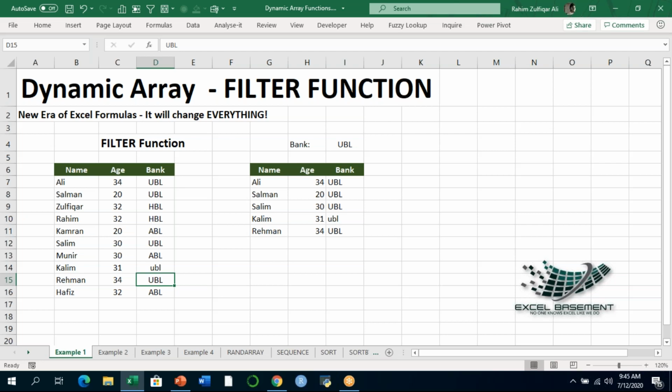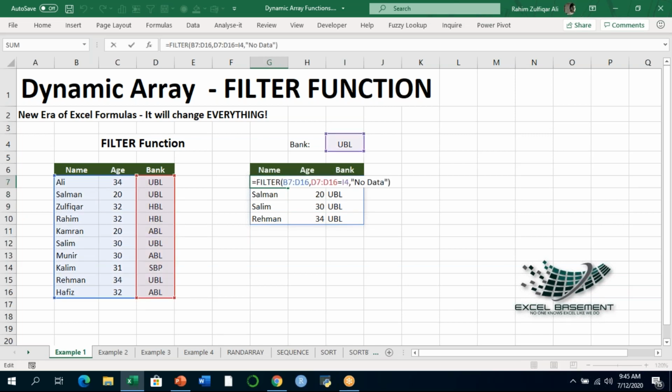So for example, if I change one more record, let's say if I again say Kalim is working at SBP, now you can see that the data here changes dynamically. This spill is working, is updating automatically here, right? So this is the beauty of this new dynamic array functions available in Microsoft Excel.